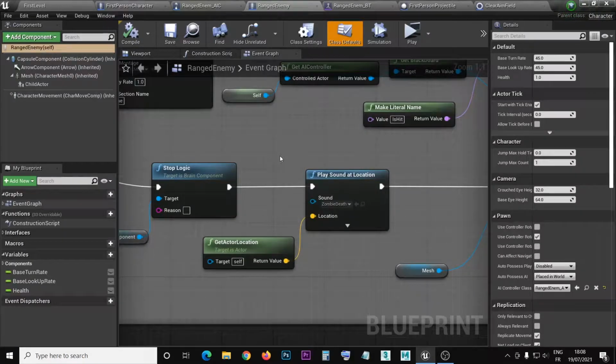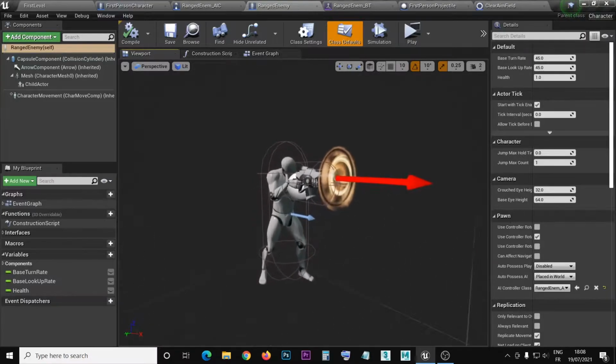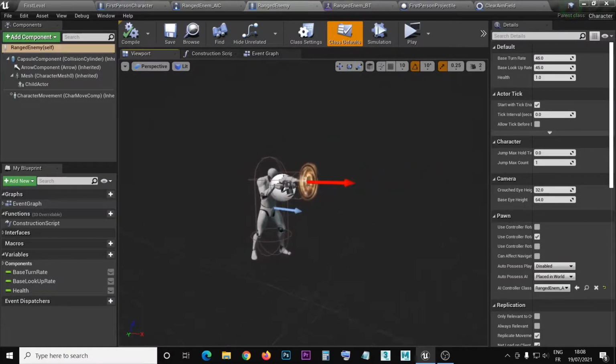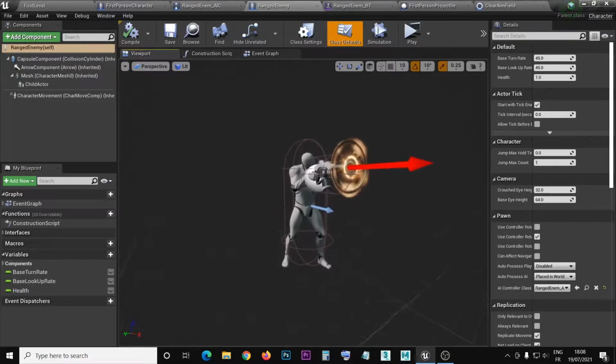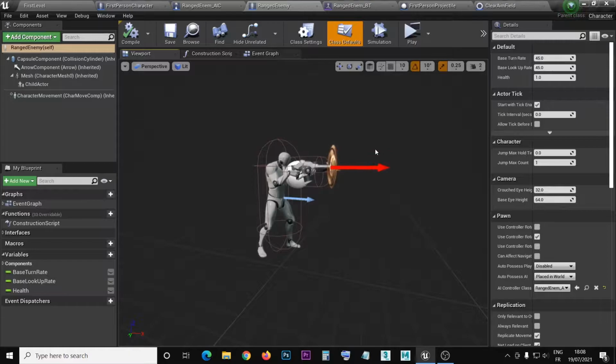Hi guys, in this video we're gonna create a ranged enemy treasure. A ranged enemy treasure is an actor which contains a gold ball, a gold sphere. When we loot that gold sphere, ranged enemies are gonna spawn inside the level and start attacking us. So, because we took what's theirs.